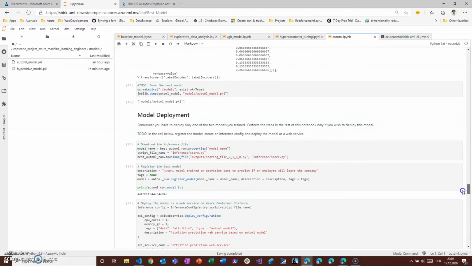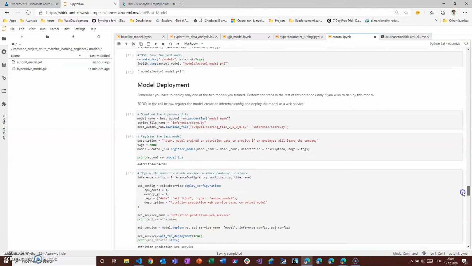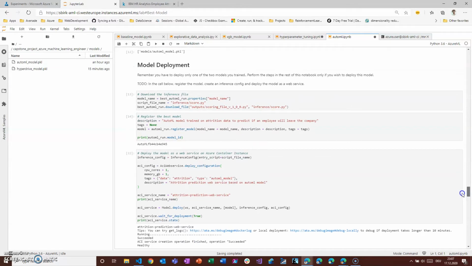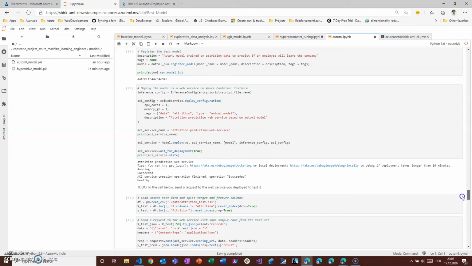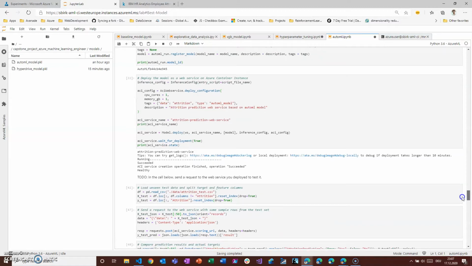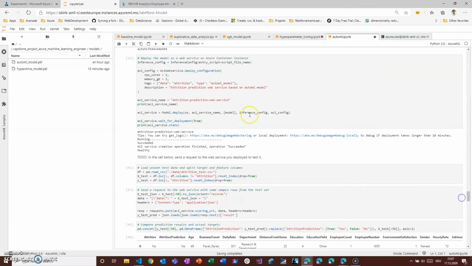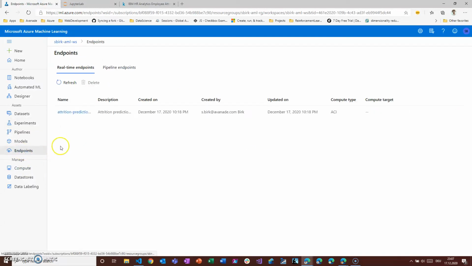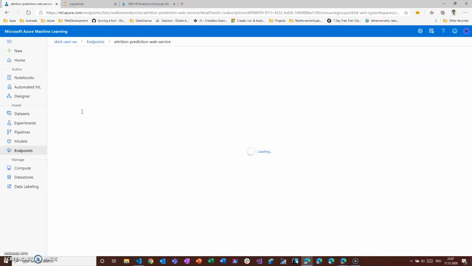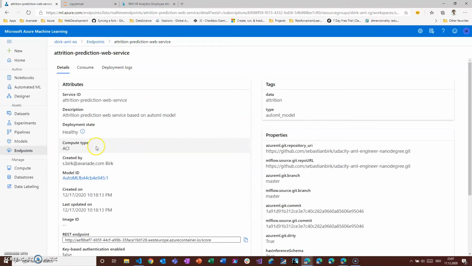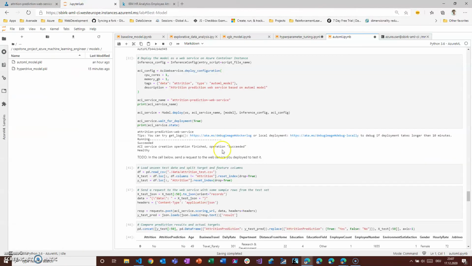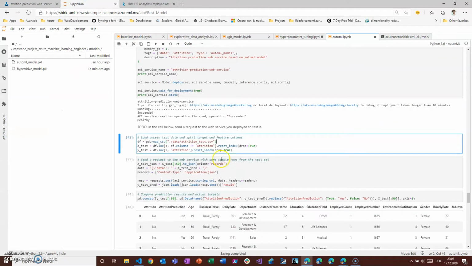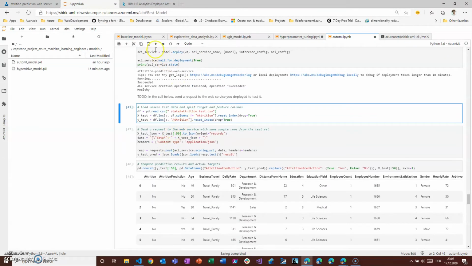And I saved the model and retrieved the inference score.py script from the AutoML run, registered the model here, and then deployed it to Azure Container Instance. And we can see the endpoint is healthy. So if we go to the endpoints, then we can also see here the attrition prediction endpoint with the status of healthy.